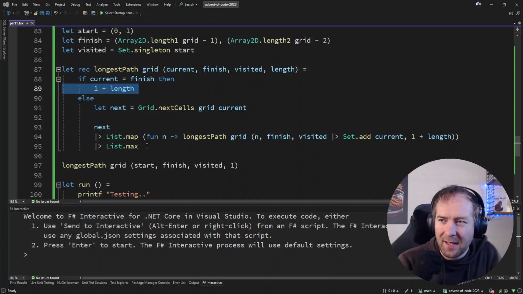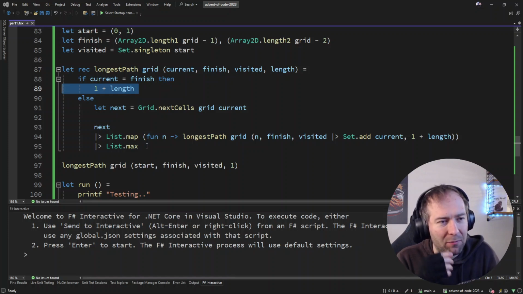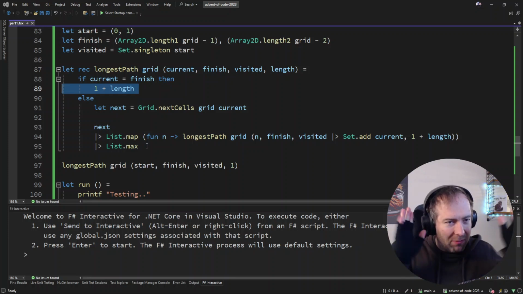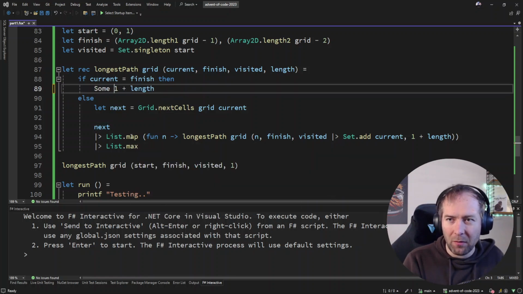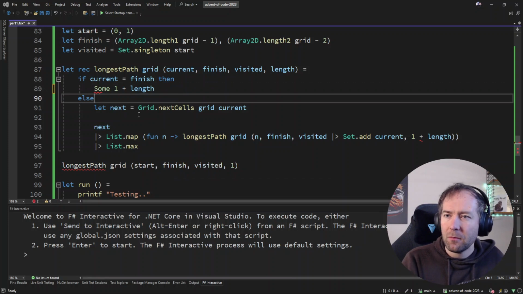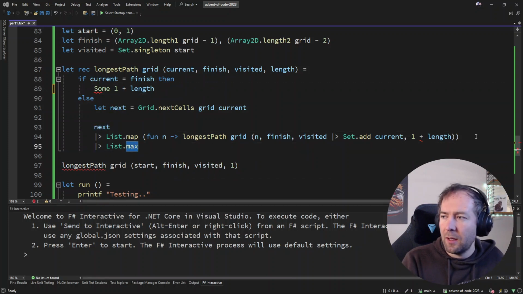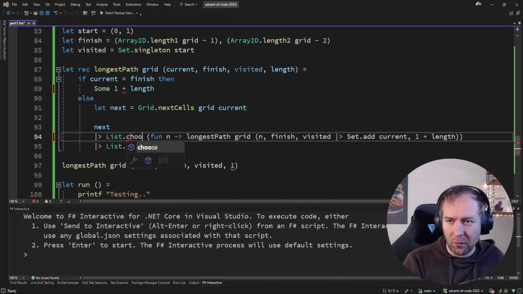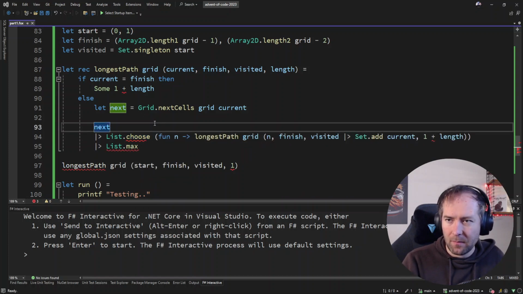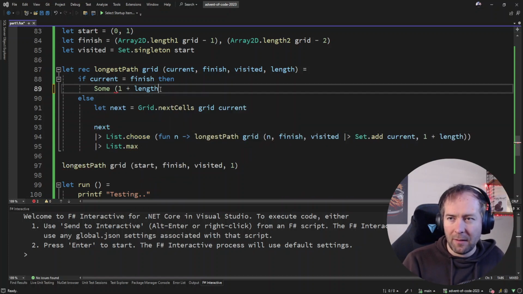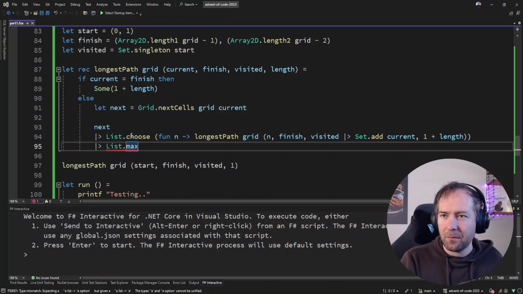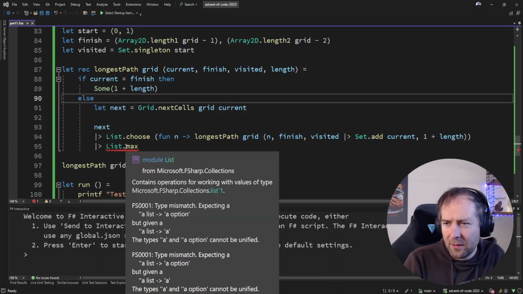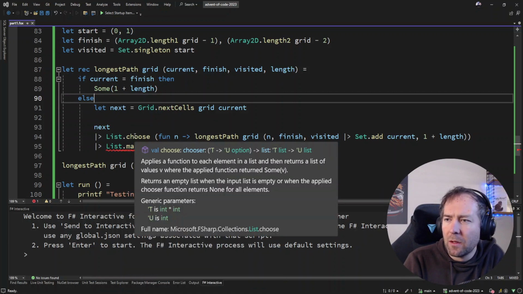We should discount impossible paths. Like if we don't reach the finish, but we have no more neighbors, we should stop walking. This is an invalid. So I'm gonna put an option in there. And I'm gonna choose here. So we only keep the sums. And if we hit like an impossible path that will never reach the finish, we can now, why is this not working? Let's choose.